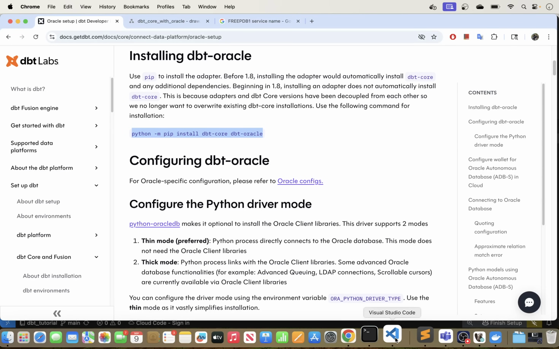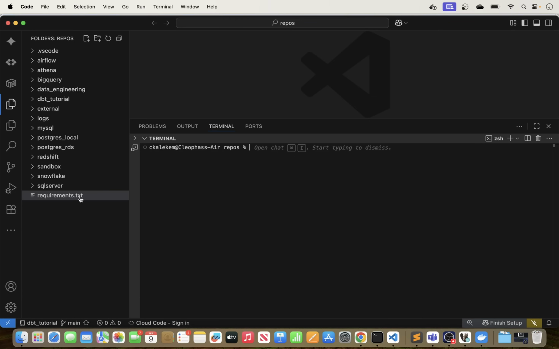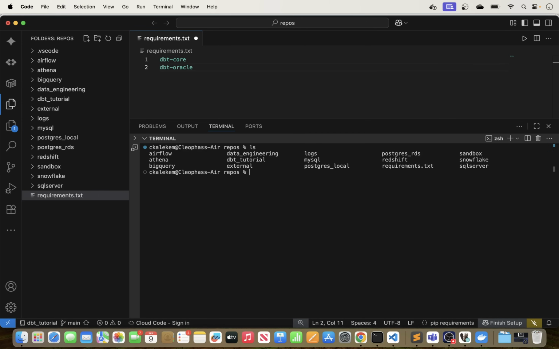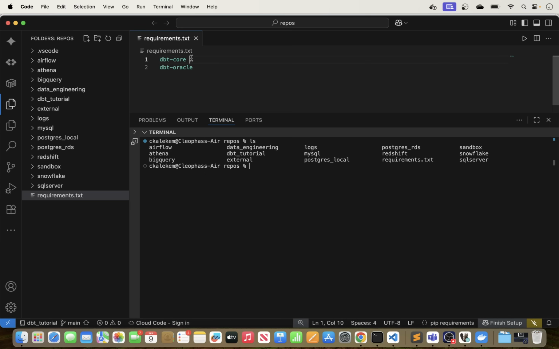But for me, let's go ahead and do one thing here. I'm going to put those inside requirements. So you can see inside my root folder, inside my repos folder, if I show you here, I have the requirements.txt, which is this one here. And in here, I just put DBT Core and DBT Oracle. I haven't mentioned the versions. So this should install the latest one, right? Okay, so these are the two libraries that we'll be installing.